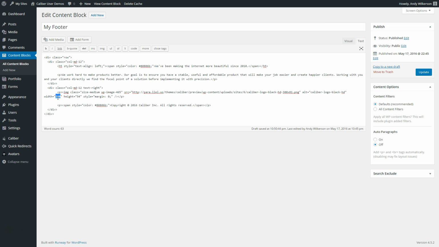and we've modified the size just slightly. It was 300 pixels wide. We made it a little smaller. We took it down to 200, and we set the height to compensate for that also. And then the next thing is this copyright 2016 Caliber Inc. That's the exact same thing we had before. We've just copied and pasted it into here.